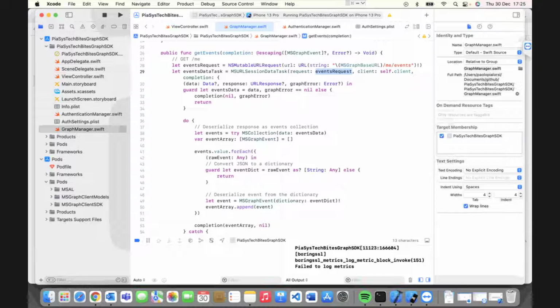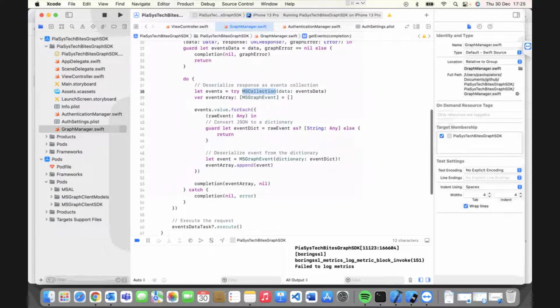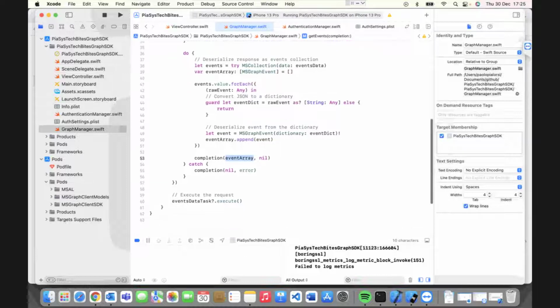And when I get back a data response in case of a successful response, I will simply process the data as an MS collection instance, and I will go through the items in the collection to create the actual array of MS Graph events, which I will return as the result of my method.